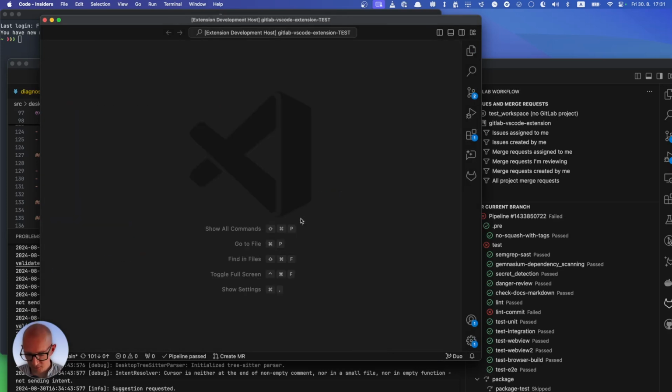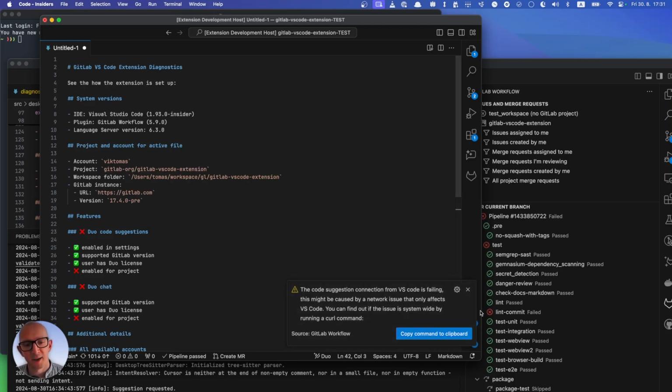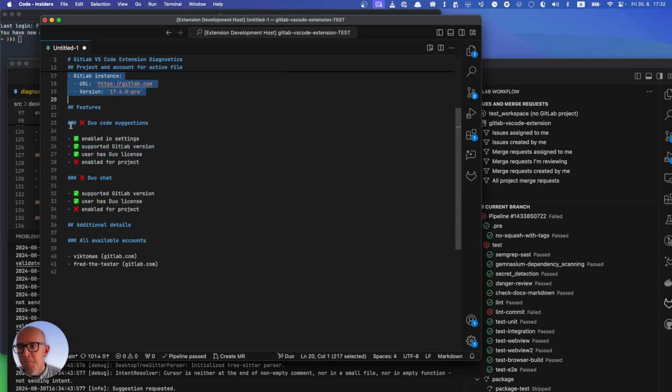Something's not right with your extension, and you just run the command GitLab diagnostics, and you would get an output like this. You would get an output saying what are all the versions, what project and account is currently used for the file when you run diagnostics, and then maybe we would give you information about all these features that are part of the extension.